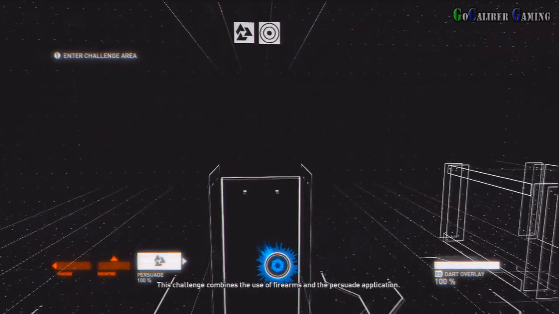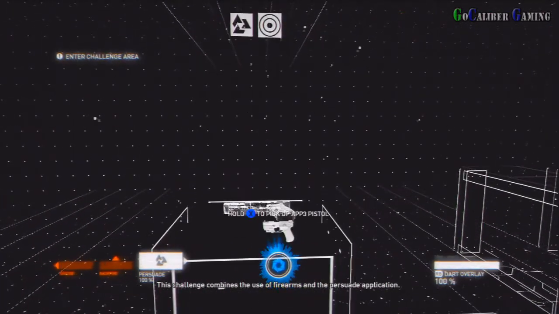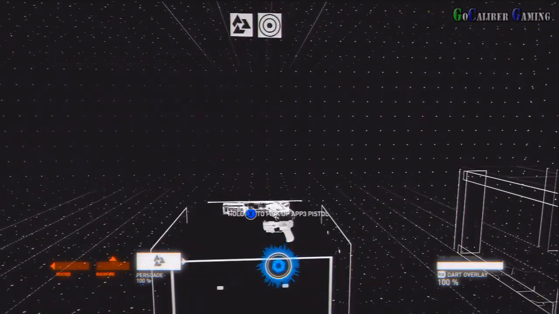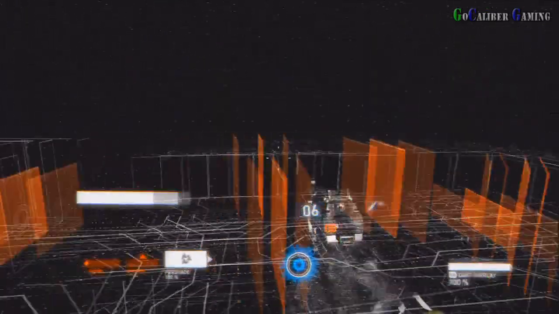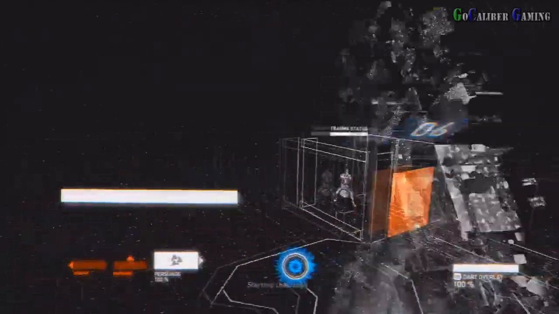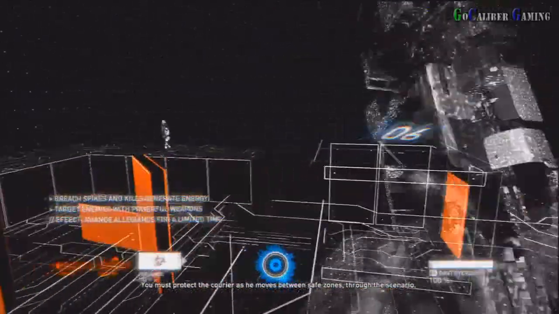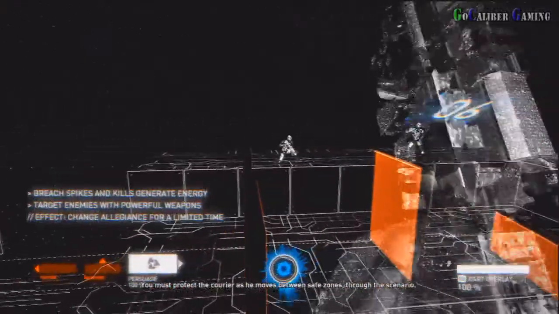This challenge combines the use of firearms and the Persuade application. Starting challenge. You must protect the courier as he moves between safe zones through the scenario.